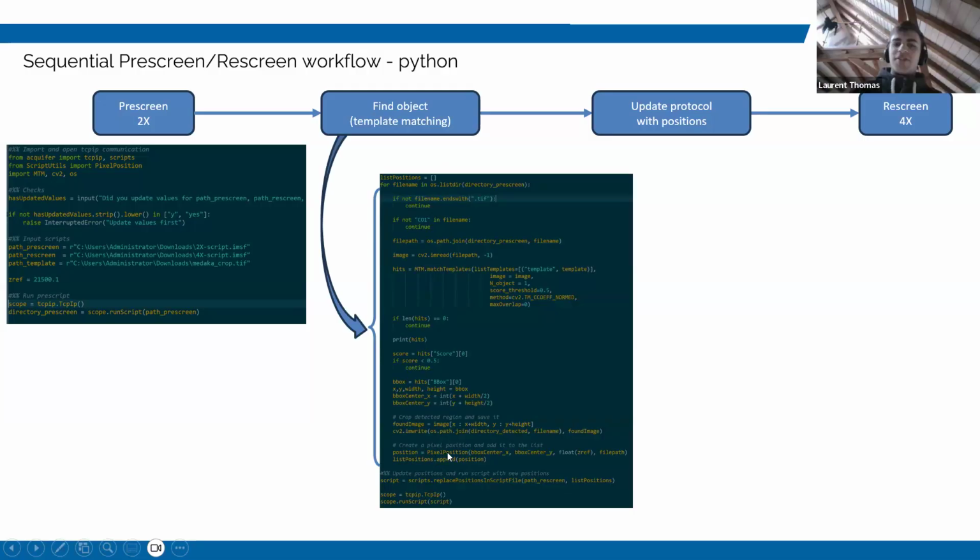So I'm creating here this custom object, pixel position, which I'm then adding to a list. And then at the very end, I have this command, replace position in script file. I mean, the naming, I just came up with it recently. I guess we could find a better one.